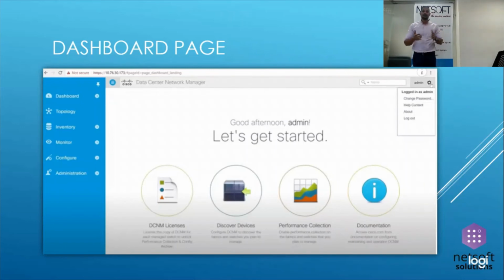You have different contents, and these contents are used to monitor all these things and see what interfaces are configured. So all these contents you will get on the right side of your page.